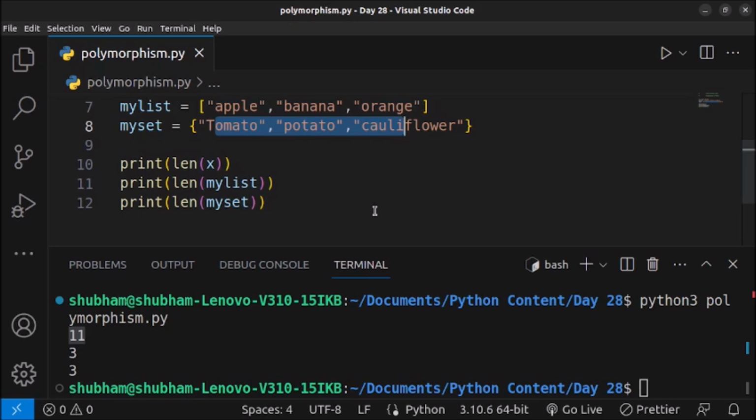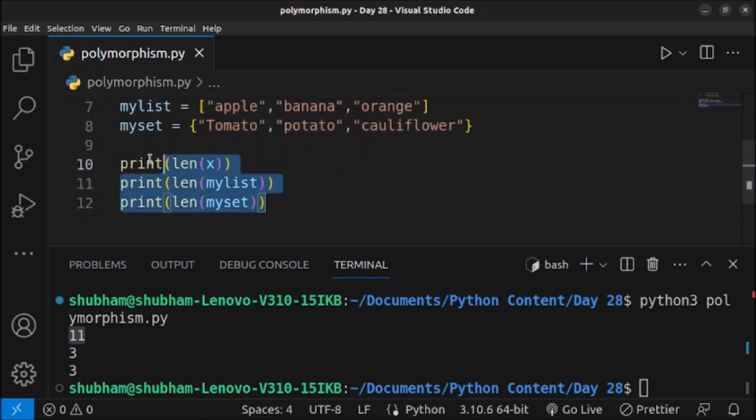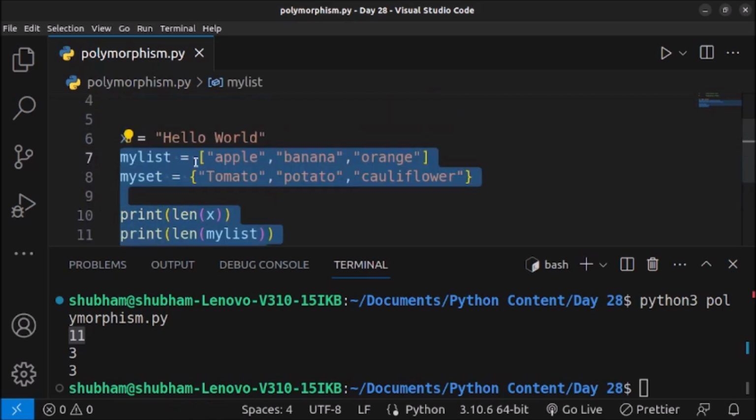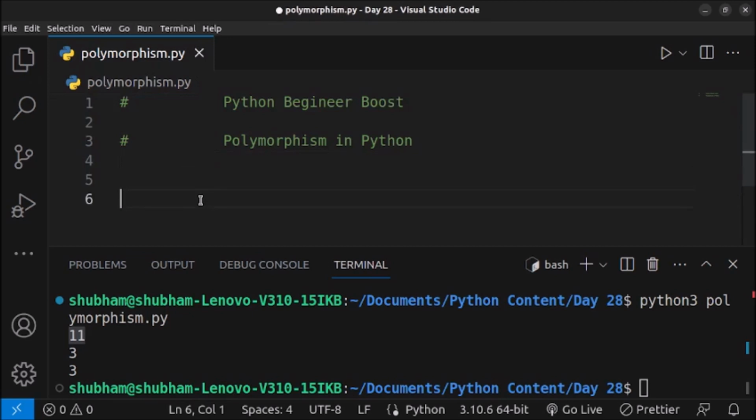So we will create two classes and use the same method name in two different classes. So let's do that. I will comment this code. As you have seen, we are already using polymorphism in our code. The code written by Python developers has already implemented polymorphism in this way. Now let's try to implement it in our code.